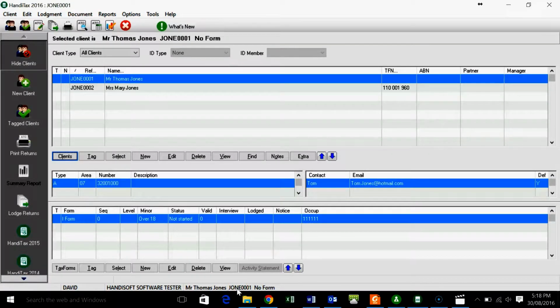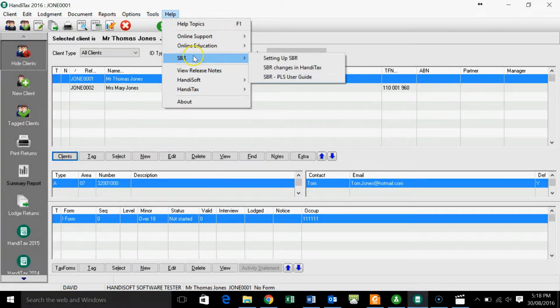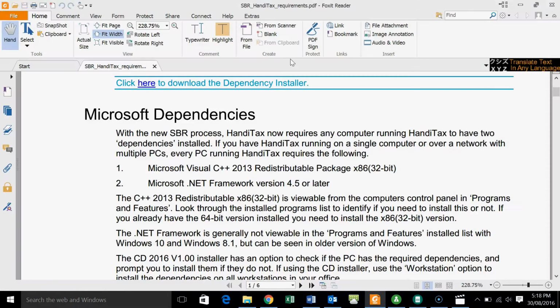Hi everybody, in today's brief video we're going to set up our Handy Tax to lodge under the new SBR system. So let's get straight to it. The first thing I'm going to do is go Help, SBR and Setting up the SBR.